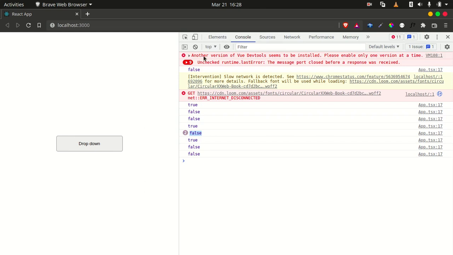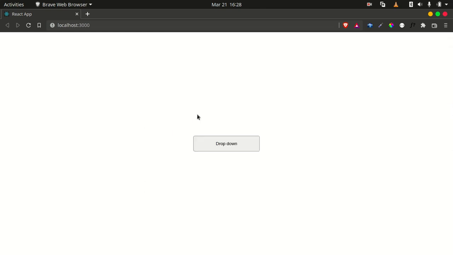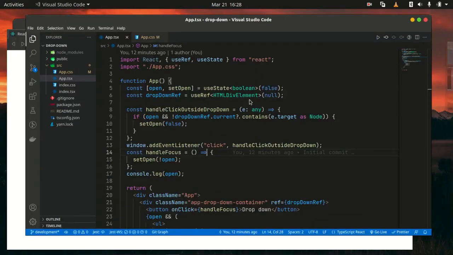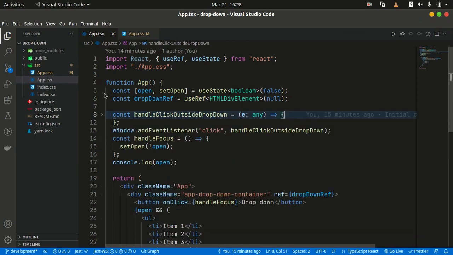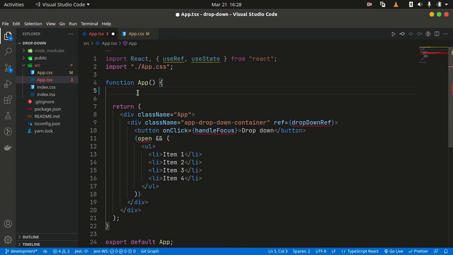So I've already created a React app using Yarn, and I'll be explaining everything here. I'll just do a cleanup of everything that's here so that we start afresh. I'll just remove this so that we have just the React app, and remove everything dealing with the state and what have you.